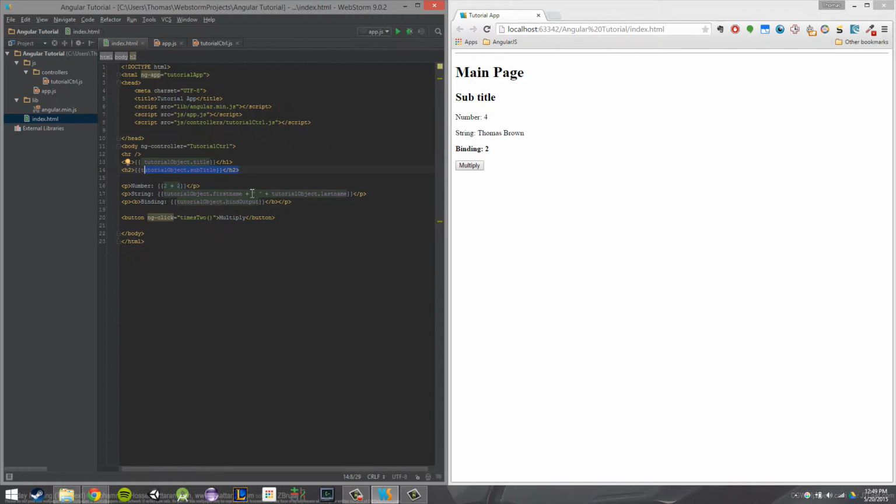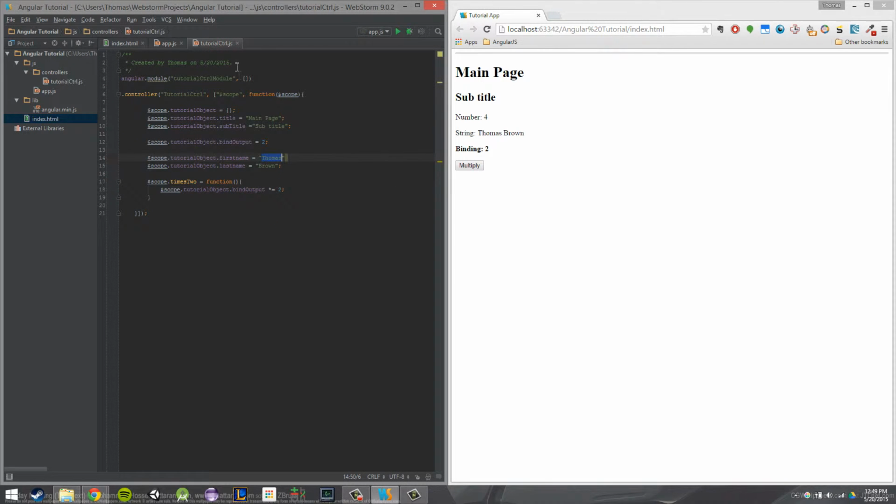Well, before I show you how that works and what it means, I want to show you how our index and our control files have changed since the last video. So you'll notice before, in this paragraph tag, I had Thomas plus and then space and then Brown. Well, I've changed it to a variable. Now I have first name variable and last name. And I've mapped those in my control file to Thomas and Brown, which is why it's outputting the same thing.